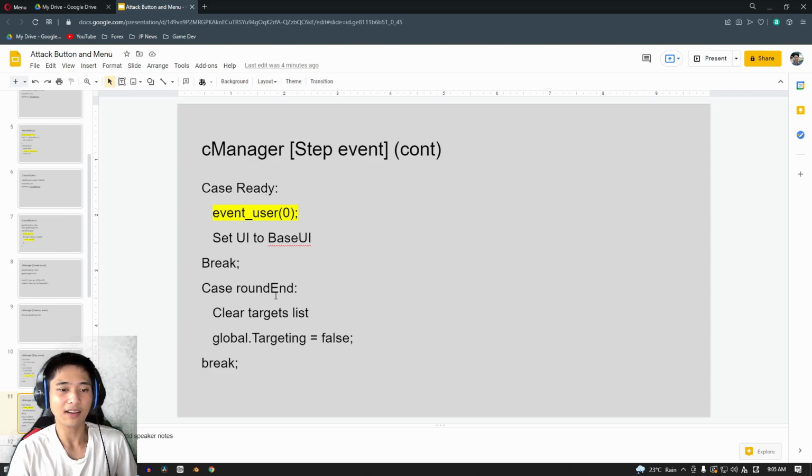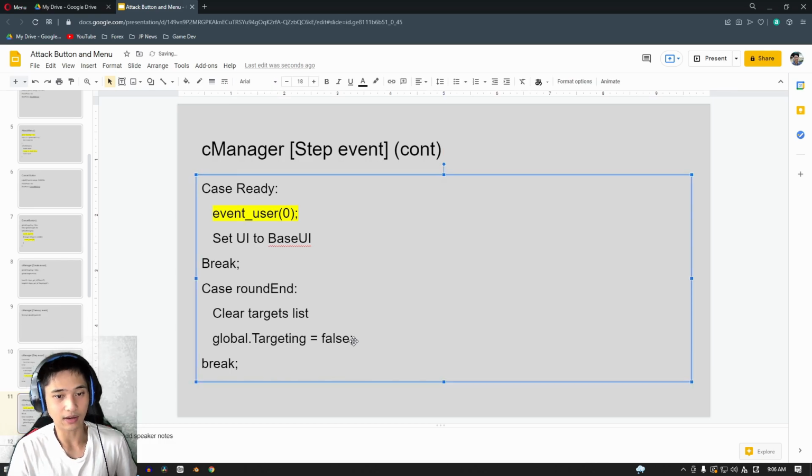All right, and then at the end of the round, we need to clear the targets list, and we need to set the global.targeting to false, right? We have this in our cancel button, but so far, it's nowhere in the other logic itself. So we need to, at the end of the round, turn global targeting to false. In the actual programming video, I think I have global targeting at the end already. So yeah, I think it's at the end of case ready. So let's fix that now.